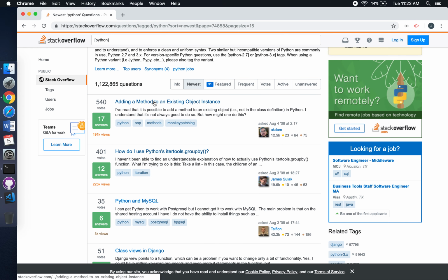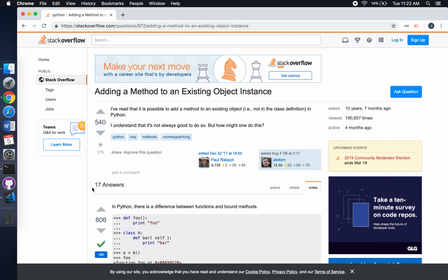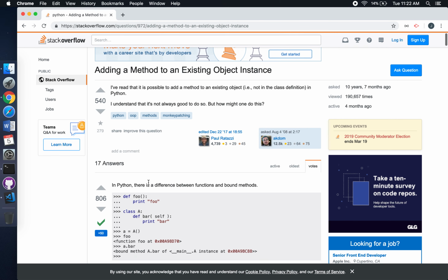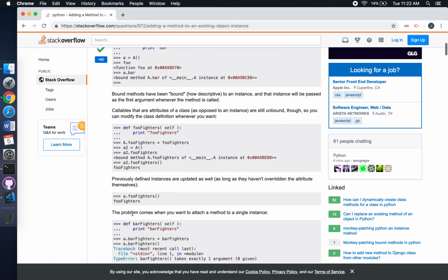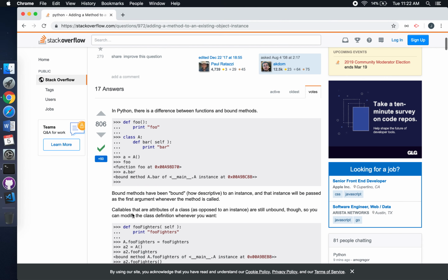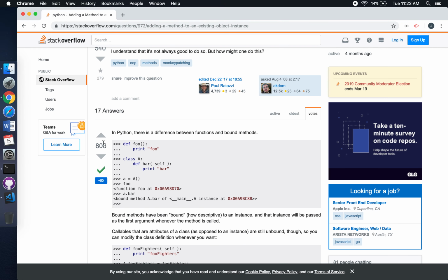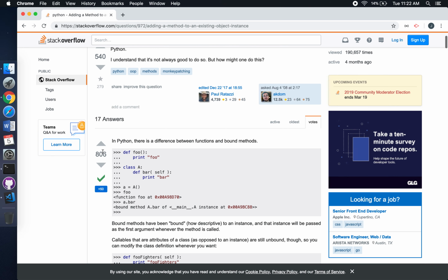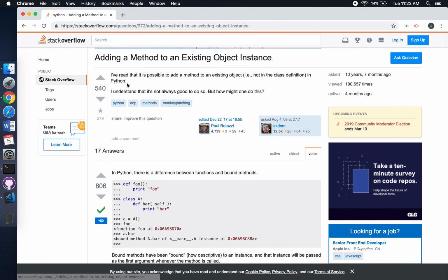Let's find a question that has a lot of answers. Okay, I'll show you how this works. You ask a question, and then people start answering it. You'll see there's a lot of answers, but you always want to look for either the accepted answer or the answer that has the most votes. Because what this means is that the community here of Python developers on stackoverflow.com collectively agrees that this is the best or one of the better answers for this problem.